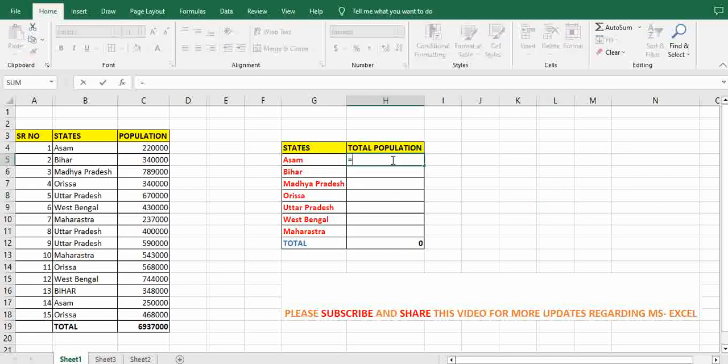Type equal to, SUMIF, open bracket. Select the area of the range, comma, select each one state, comma, select the population of the sum range, then close the bracket.